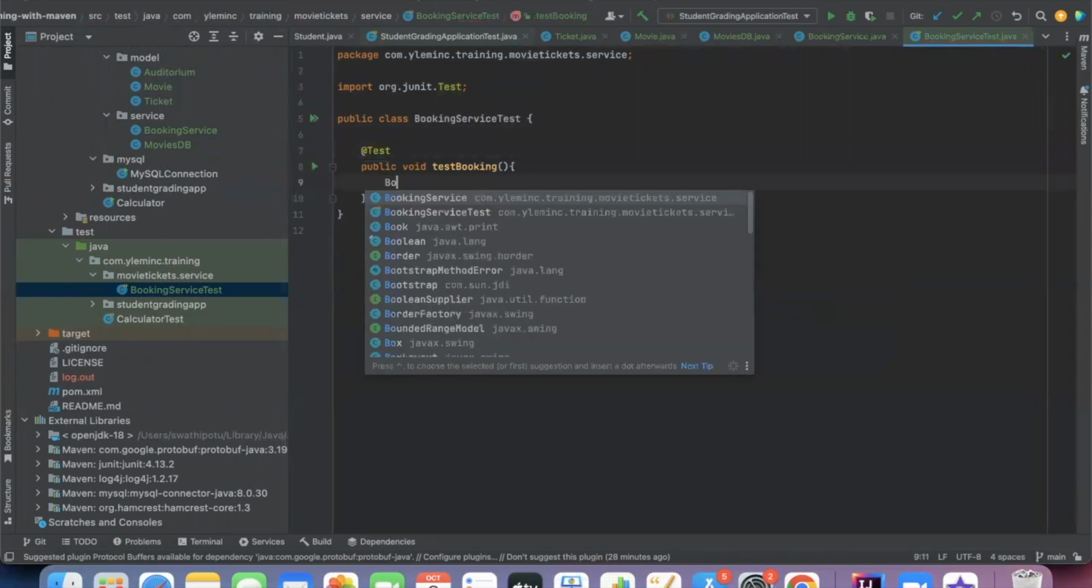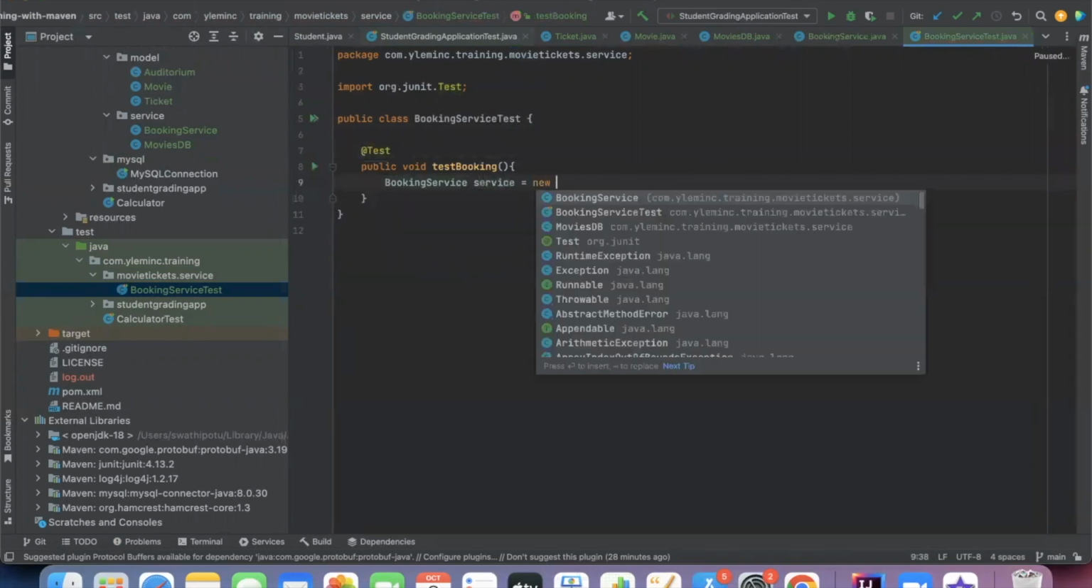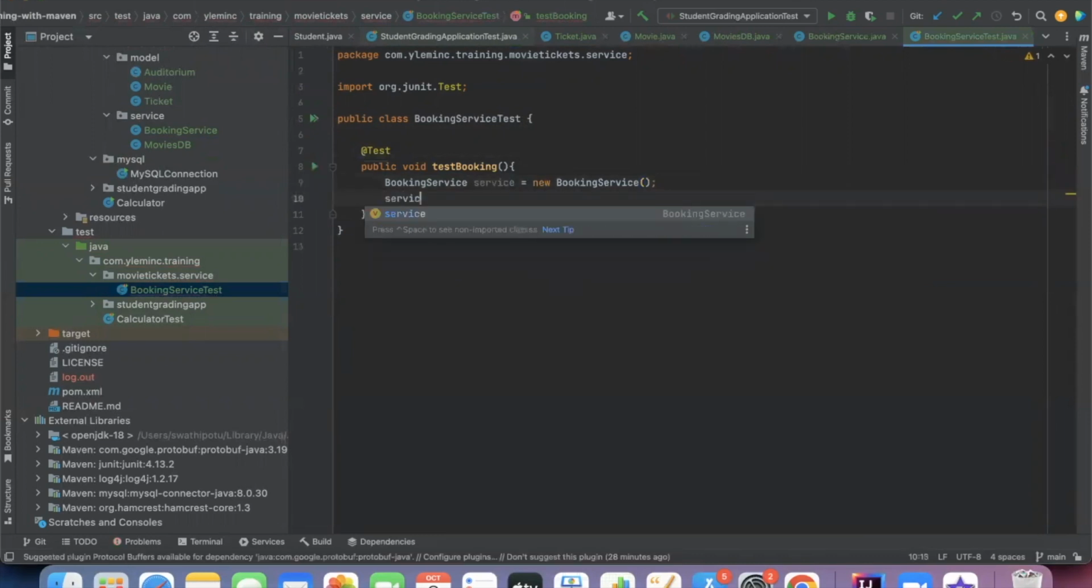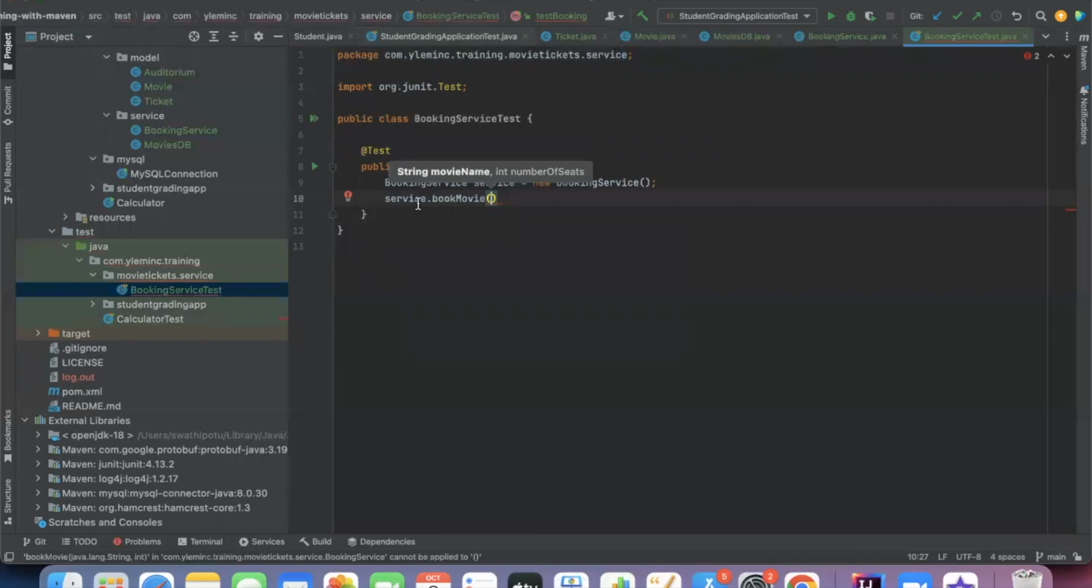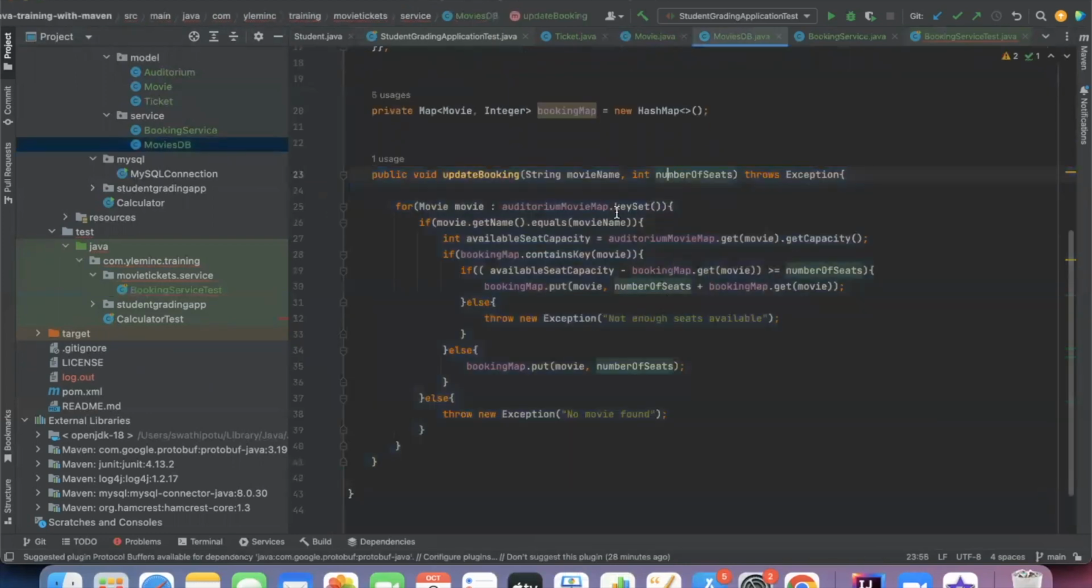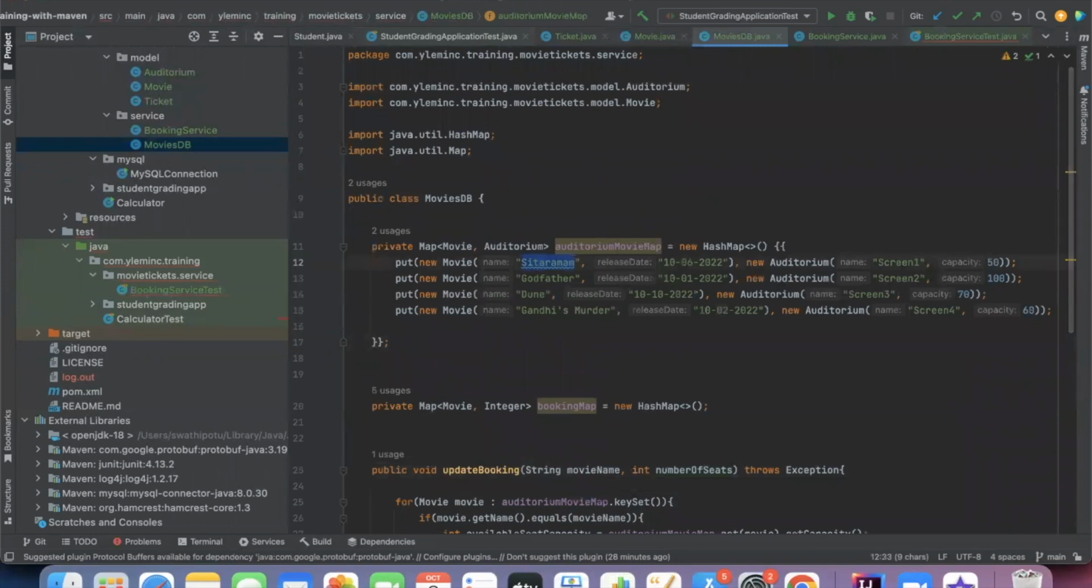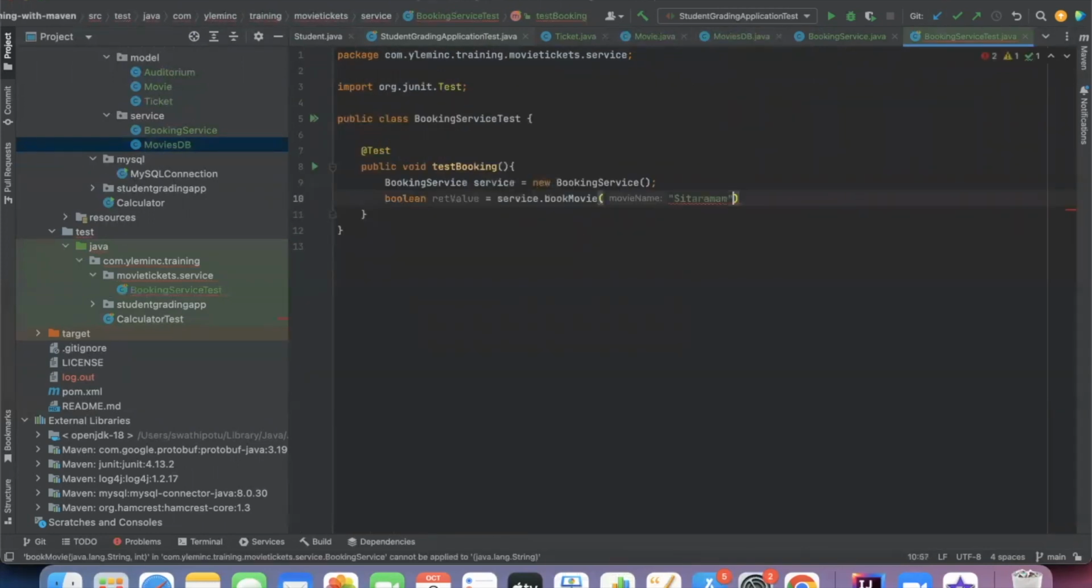Now what I'm going to do: booking service equals new booking service dot book movie. Expecting it's already a new movie, new times, actually I'm booking it. So let me make it a boolean return value equals book movie. So I am booking for Sitaramam movie. I want to book 10 tickets.